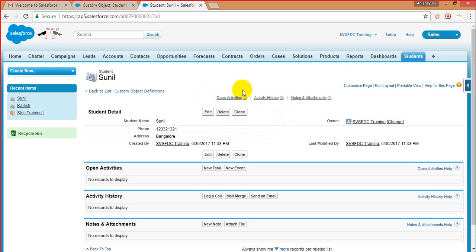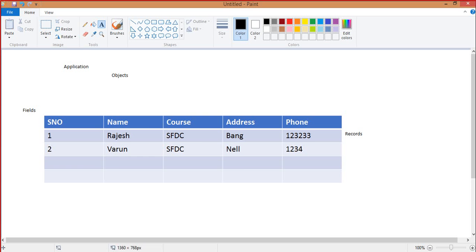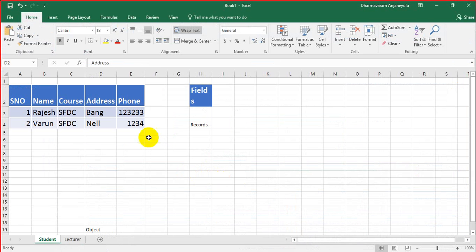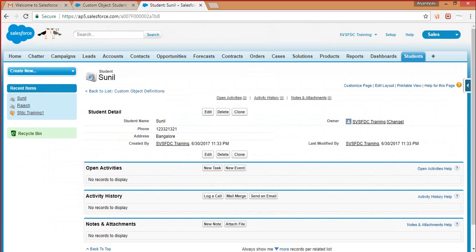And I need one more field called course. There might be multiple courses. So for that course, you can select any course, right? If you are going to any institute, if there are multiple courses being taught, you can go there and pick whatever course you need. It means the selection should be there.